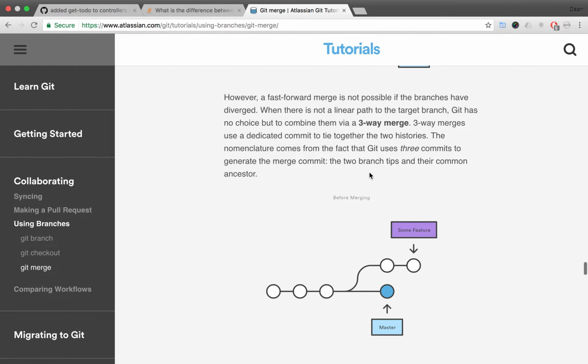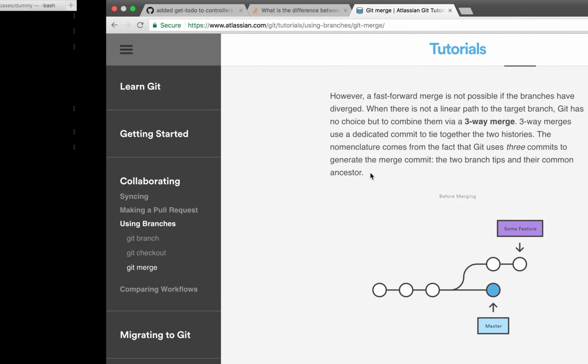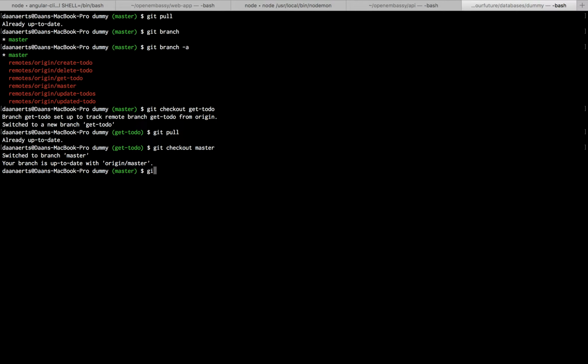Because we know already that there's no conflict, you can always do a dry run to first see if there's going to be changes, but we already know that there's no conflict. So what I'm going to do is say git merge, and then Baha's branch name.